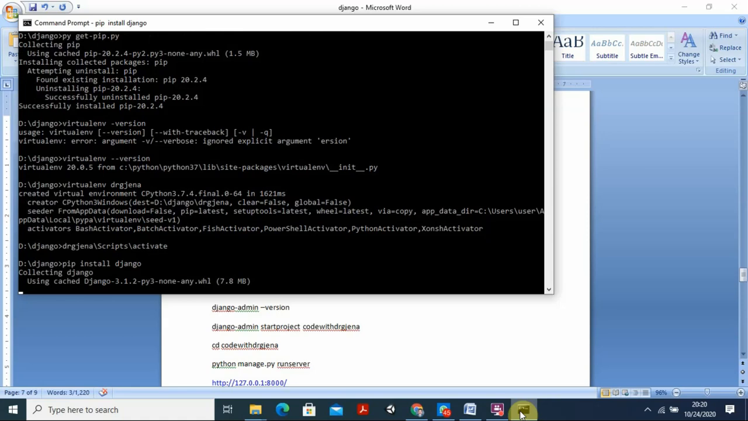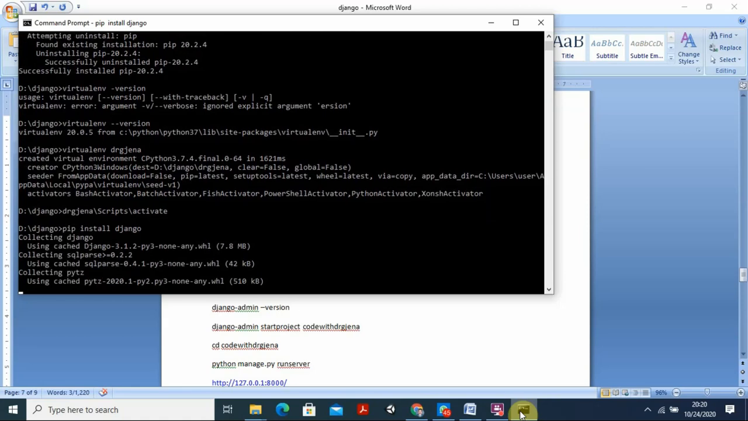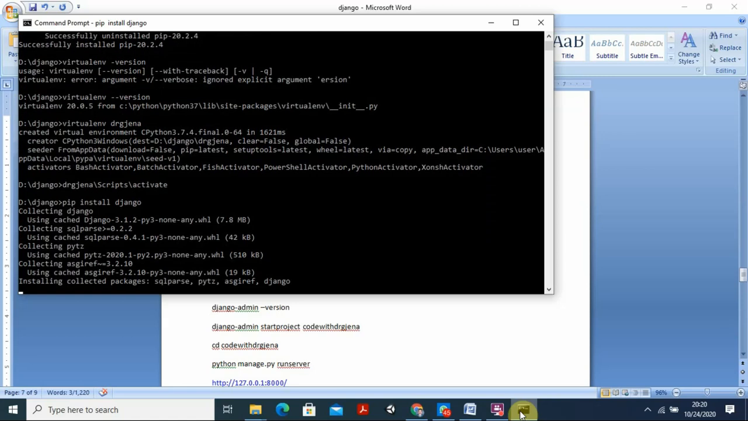Using the cached Django 3.1.2 py3, it is there. Yeah, it is coming. It is collecting SQL, everything. Django is there, and sqlparse is there, and pytz is also there. So all the packages that were collected are installing. Yeah, I think it takes less than 1 minute.